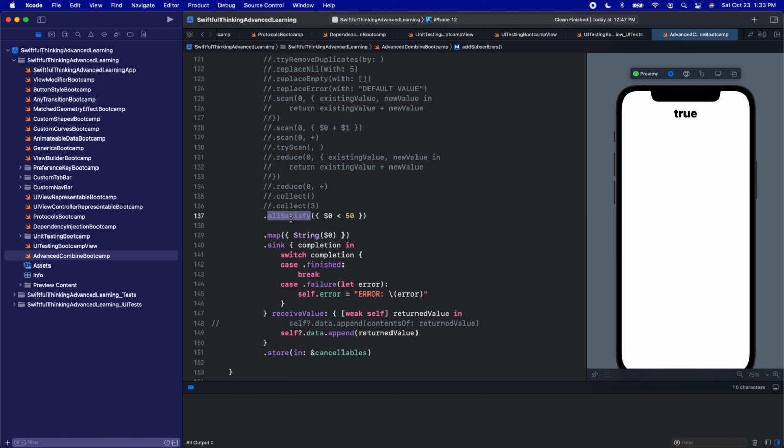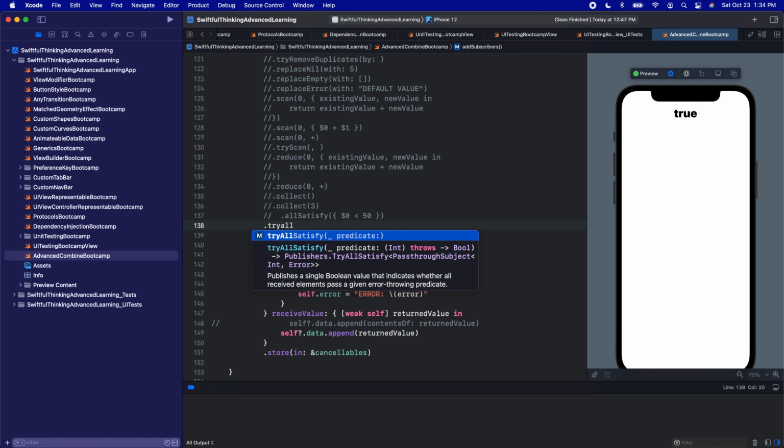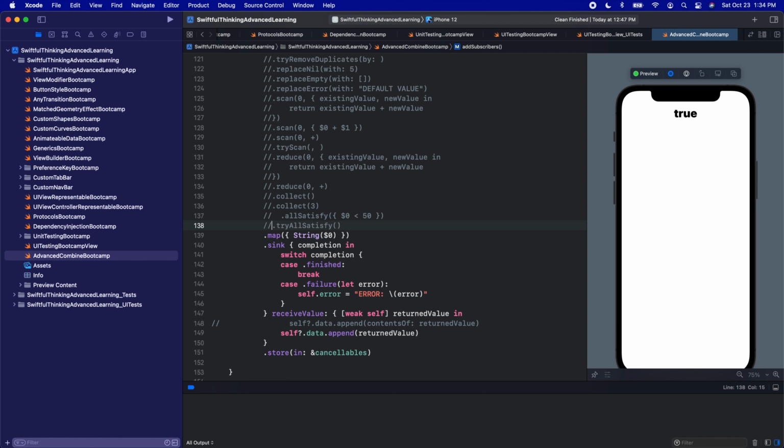So this one I would say is probably less relevant for actually downloading the raw data. So maybe more common if you have child subscribers. Maybe you could check if a bunch of different values all satisfy a certain criteria, maybe you show a certain button on the screen, something like that. So the value produced is true, but then we can use that value, the true, to actually do something a little more complicated. And similarly, we can try tryAllSatisfy. Same concept, except we can throw an error if we need to.